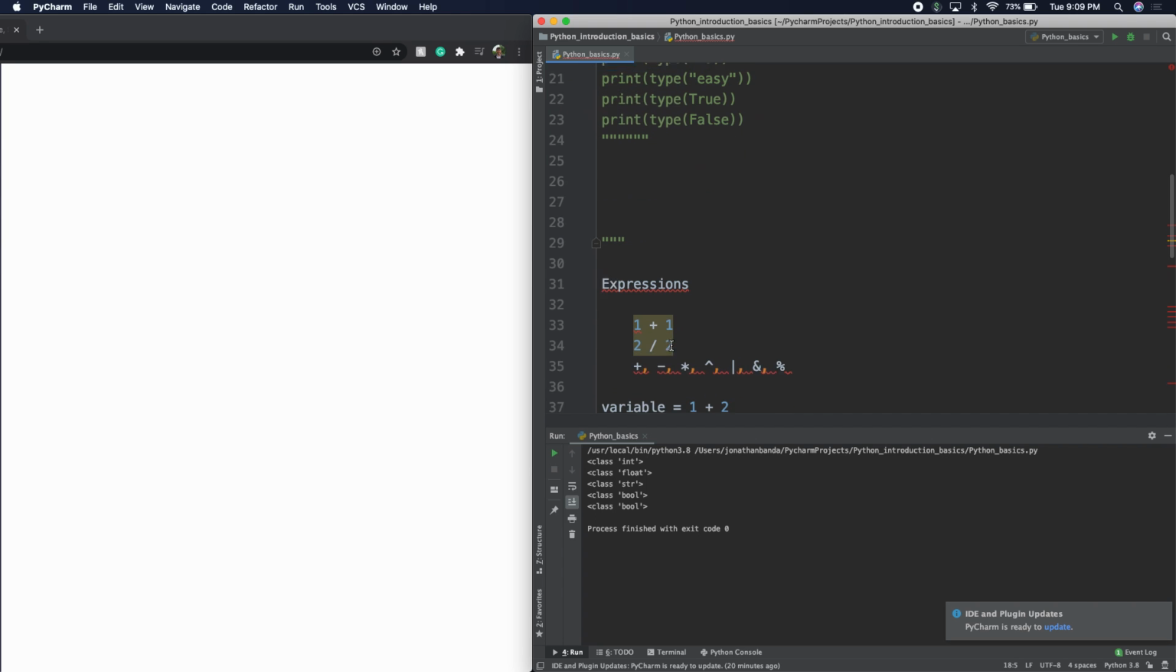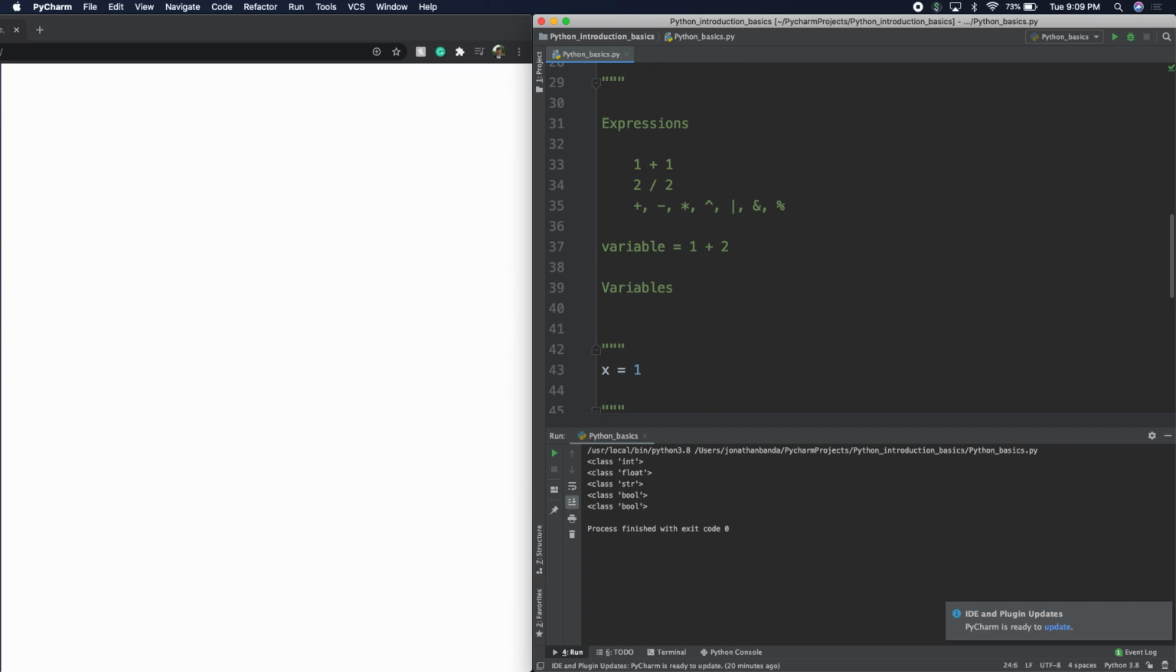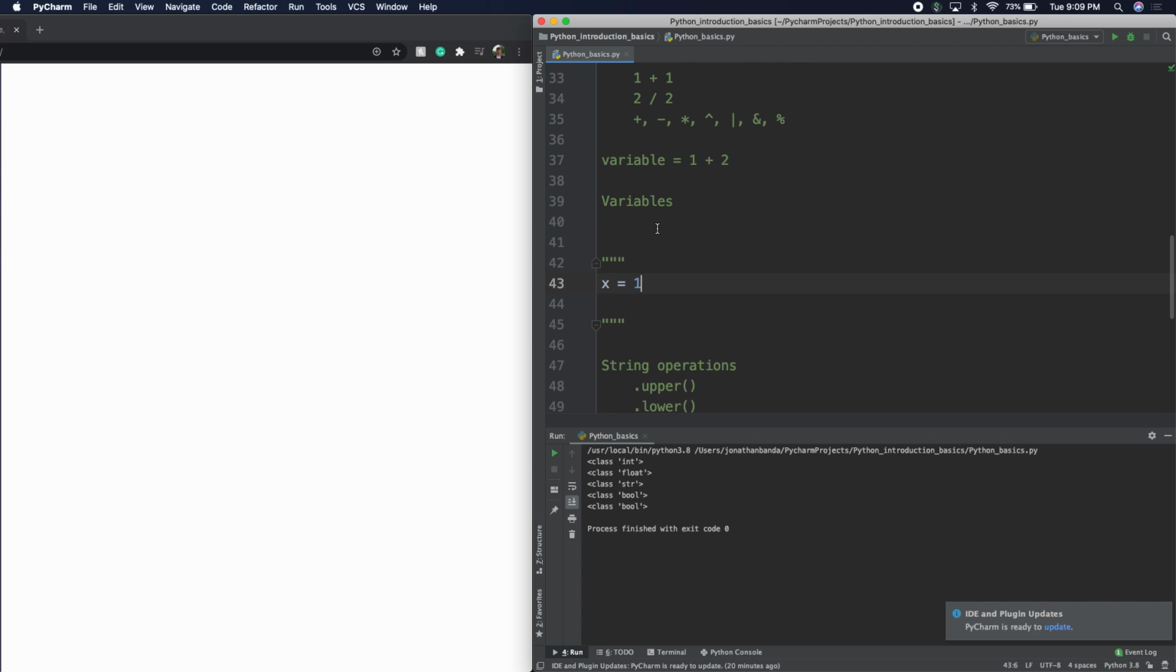There we go. All right. We're going to comment that out. Oh, man. 1, 2. There we go. Yeah. So we declared a variable named x.